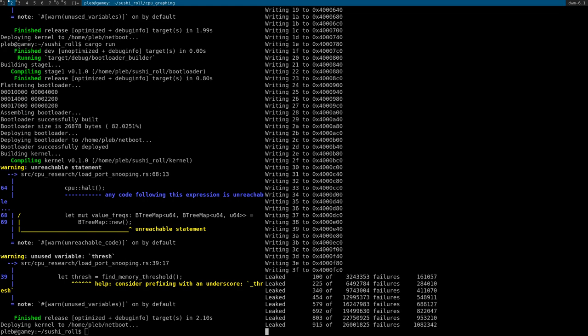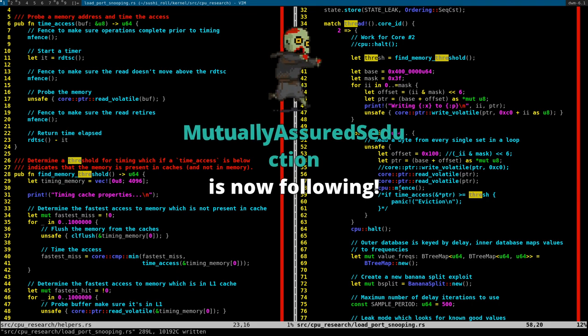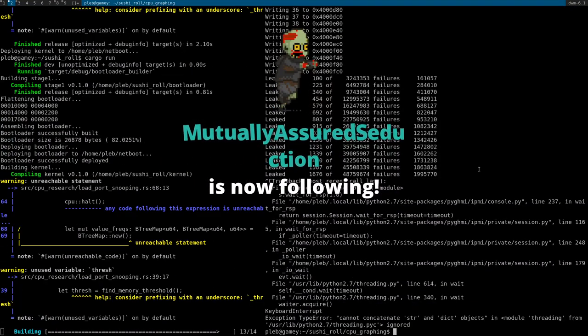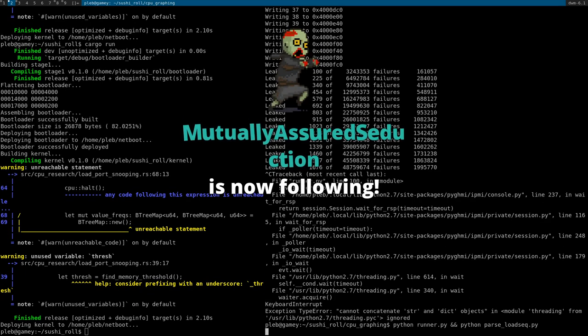It's not zero! The leak rate's not zero! With an mfence. Two loads and an mfence. We can make that work. That means we might be able to time it if we do two loads.